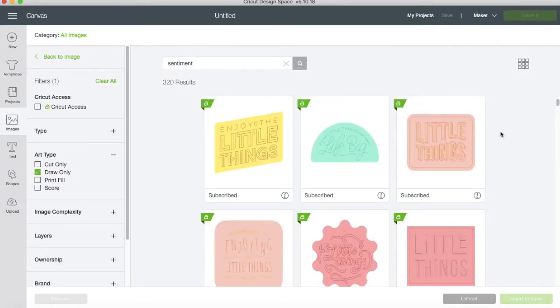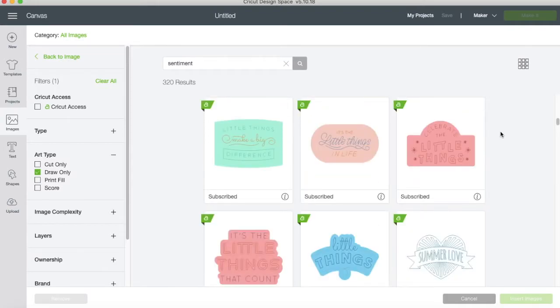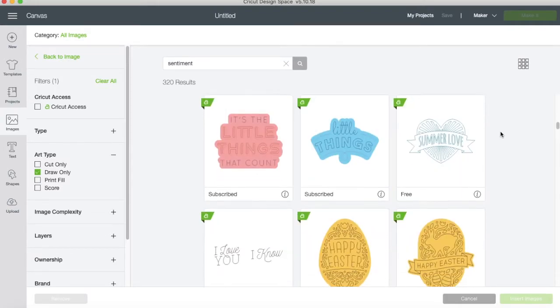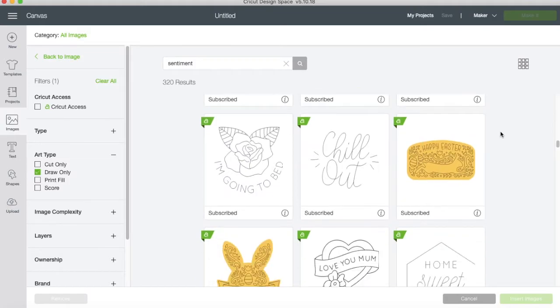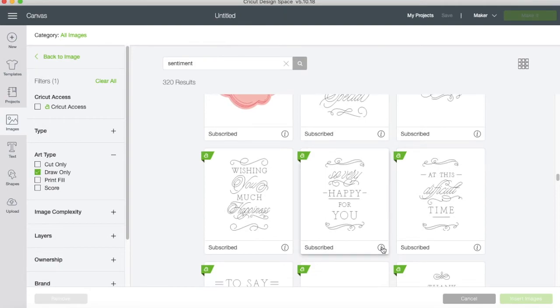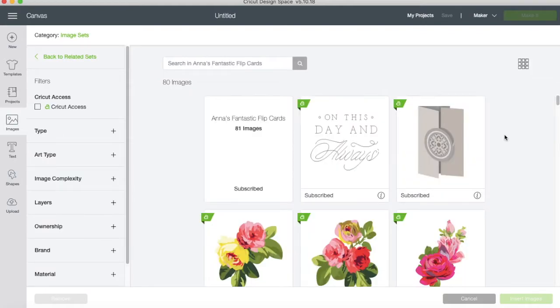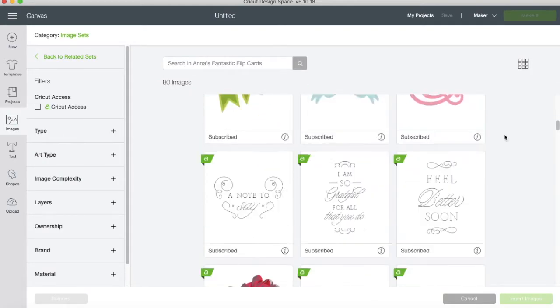I think what people are looking for are the Anna Griffin sentiments, but there are many, many more here. I'm just going to scroll down to one of hers. This is one of hers. If you click on the information symbol, you can click on View Image Sets and find out what set it's located in. This one is called Anna's Fantastic Flip Cards. Click on that, look through and find out if there's anything else that you like.